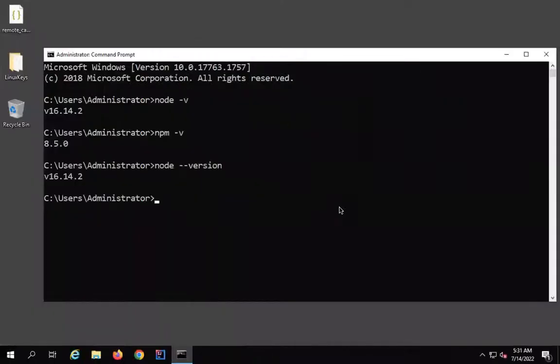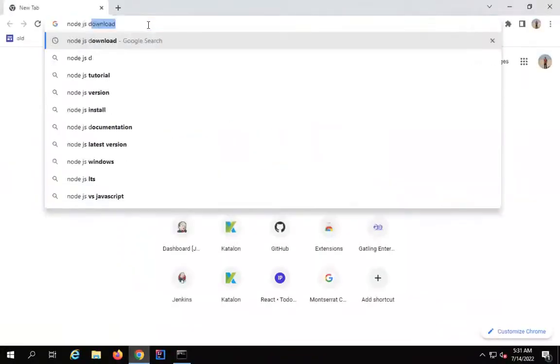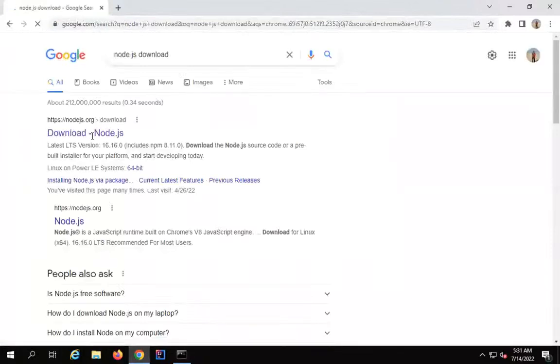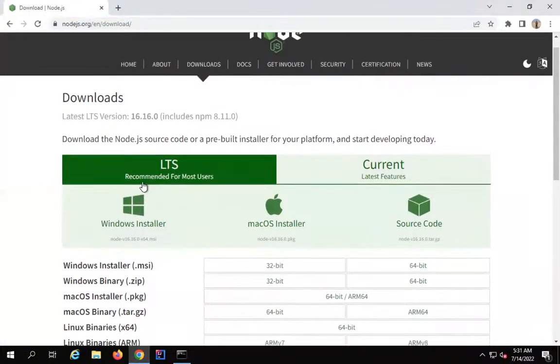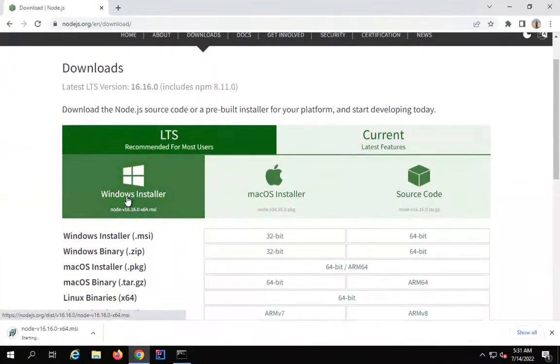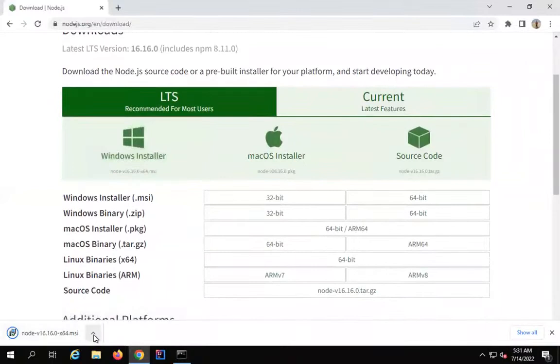And just in case you do not have node, you can go to your browser. So I'm going to my browser and just say node.js download, and this will take you to nodejs.org/en/download, this link. And here you can select your operating system. Let us say Windows. You can get the Windows installer and it will install as a .msi file, and that you can run and install Node.js. So let me show you.